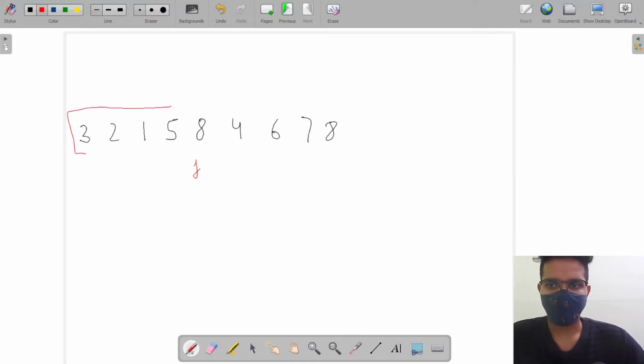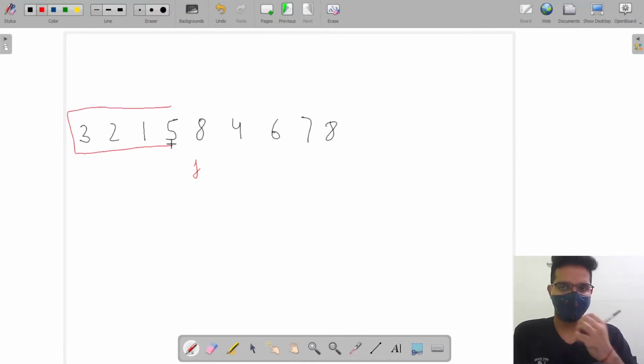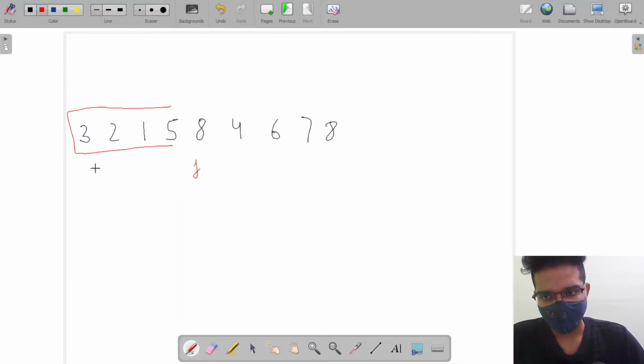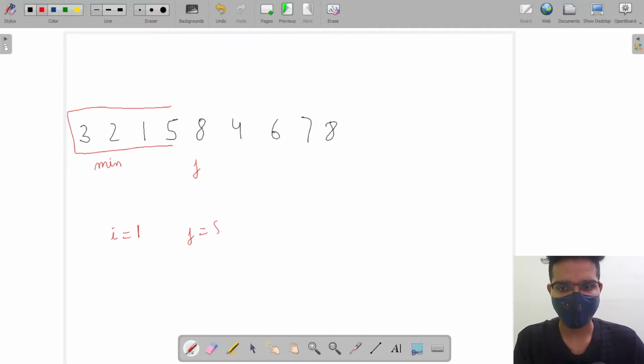So for I, we were getting the minimum in O(1) time. If you still don't know how we are getting it in O(1) time, I suggest you watch our stock span video, where we discussed how to get the minimum in O(1) time. So here the minimum will be our I. The minimum is 1, so I will be equal to 1. J, as we can see, is 8.